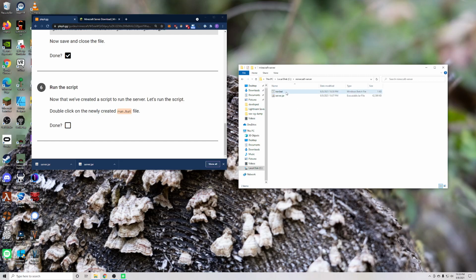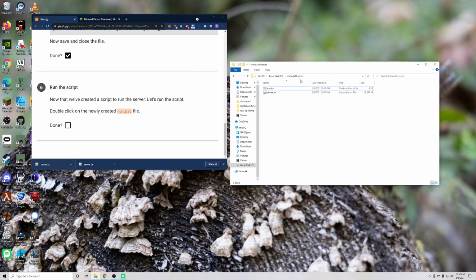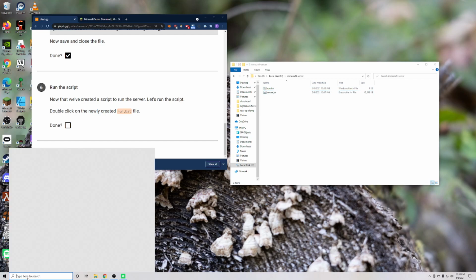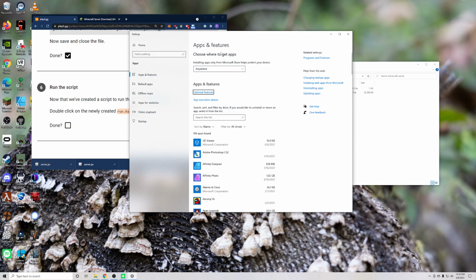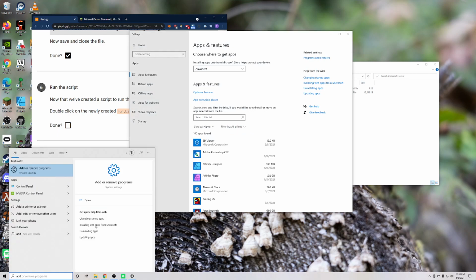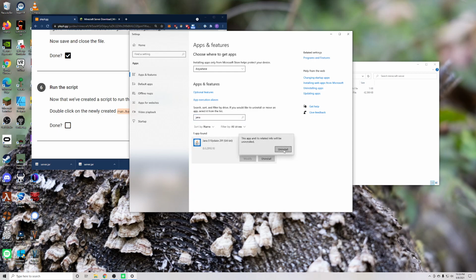Next, it wants us to double click run.bat. Now, for me, it's just flashing and closing real quick. That's because the new version of Minecraft requires a new version of Java. So let's go ahead and set that up. I'm going to remove the old version, so I can search add and remove. You can search Java, and we want to uninstall.